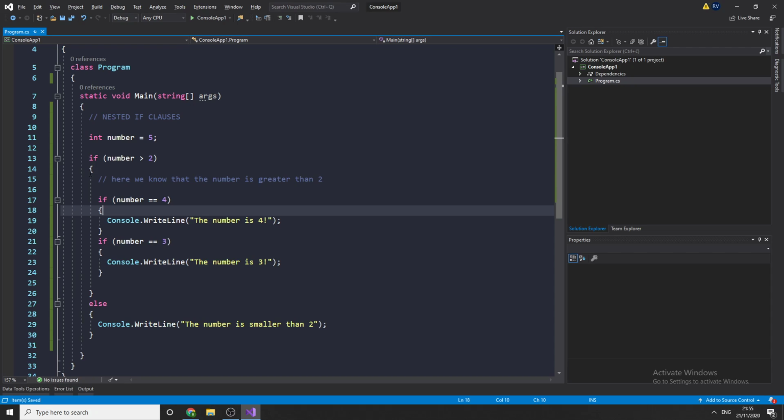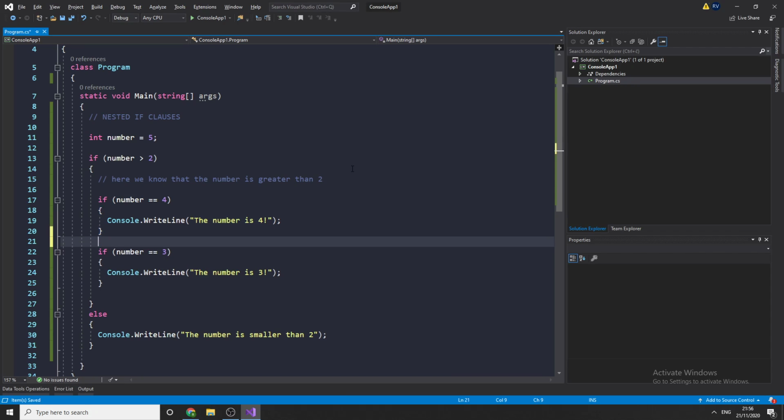Inside this if statement, first off, it's gonna check if the number equals 4. And if the number is 4, it's gonna write out the number is 4. We can also check for another case. So let's say the number was not 4, in our case it's not. Now it's gonna check if the number is 3. Then it's gonna write out the number is 3.